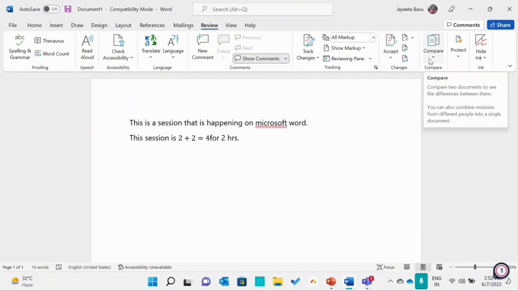Then there is compare, where you can compare the two documents that you have created. So let's say one document is the finalized document, where you have recorded all the changes that have been added, you have incorporated all the reviews, all the feedback, and you can compare it with the older document to see how it looks. So the compare button helps you there.